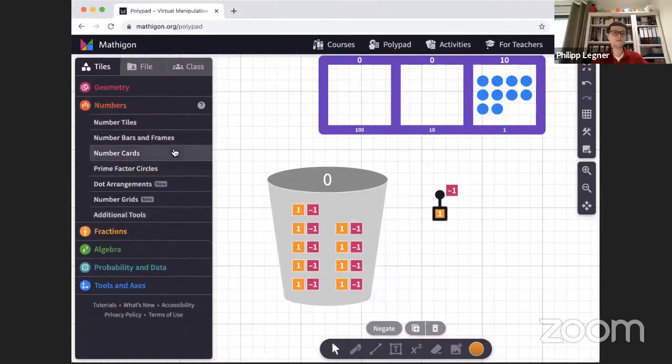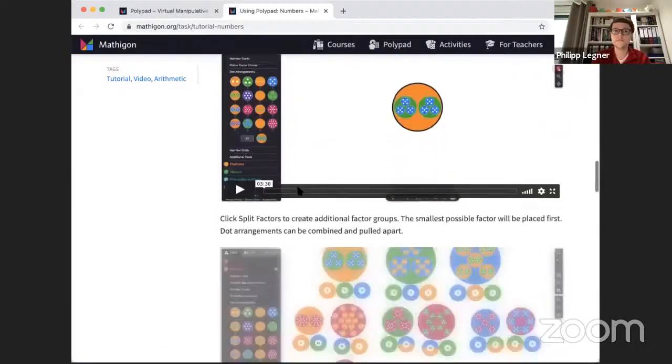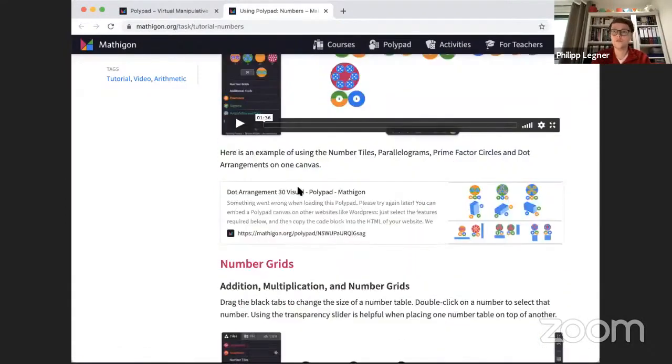I won't go into much more detail here, but again, if you click the question mark icon next to the numbers section, you will have lots of other tutorial videos and more detailed explanations for all of these different tile types.